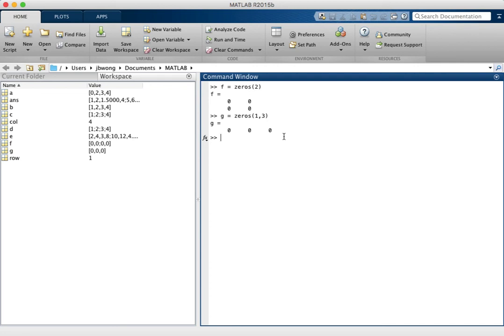There's a similar function called ones, such that you can create a matrix of all ones, or you can even create a vector of all ones, depending on what your desire is.